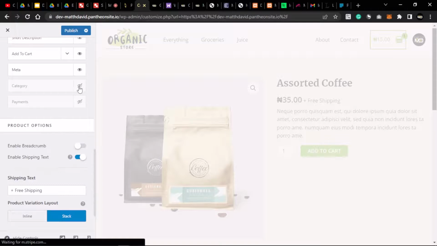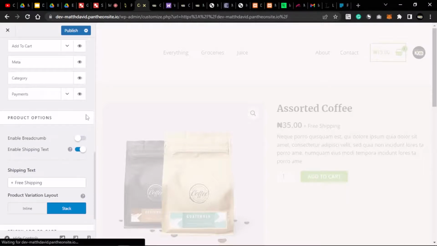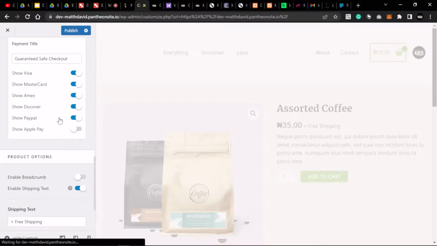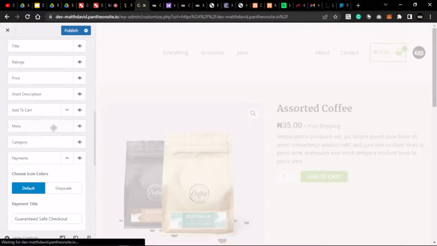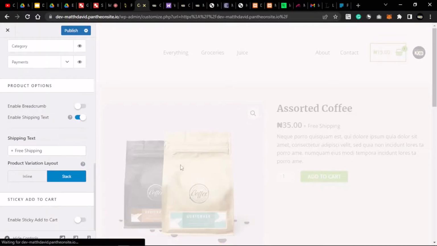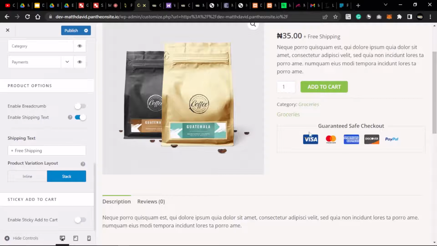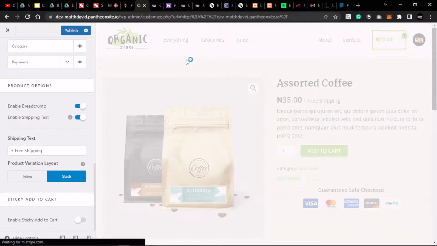Then you can also decide to show the category of the product, and also the payments that are available for that product. So the payment available for that product. Here is the category. You can also show the payment available for that product, and you can also enable the breadcrumb. I explained breadcrumb the other day. That is also a navigation list of your page.